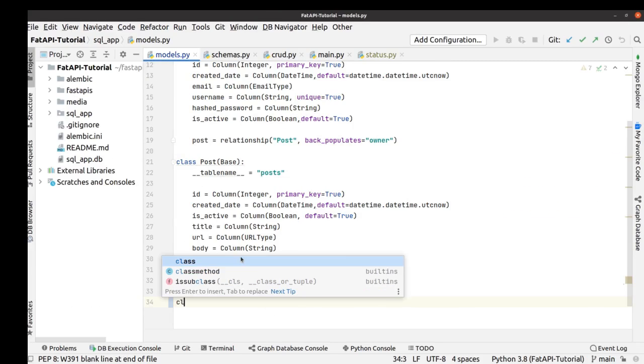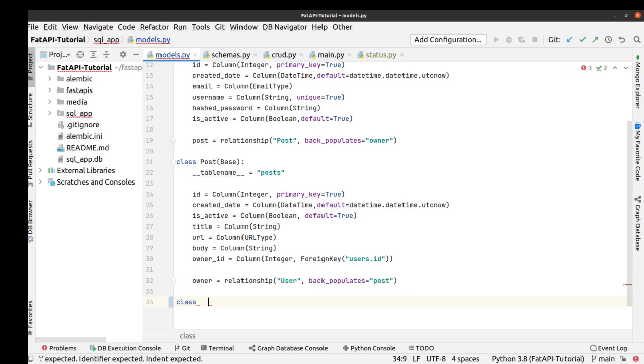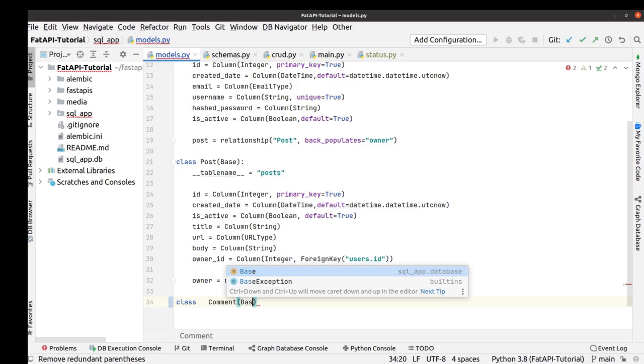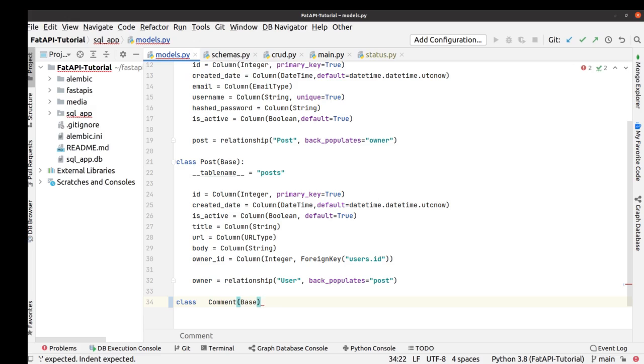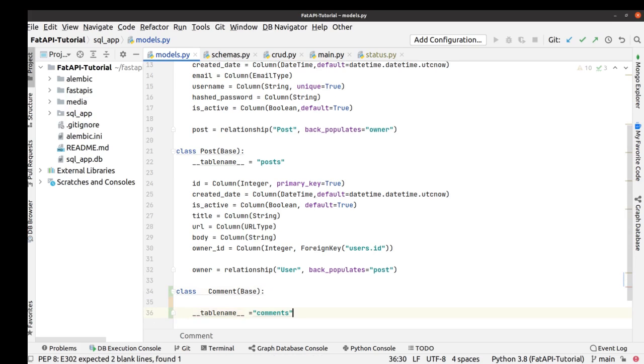Okay, we add the comment model, and we set the table name equal to comments. Remember that you can put any other name for the comments table.